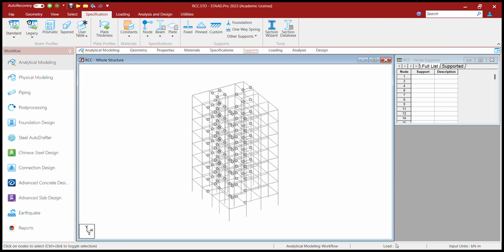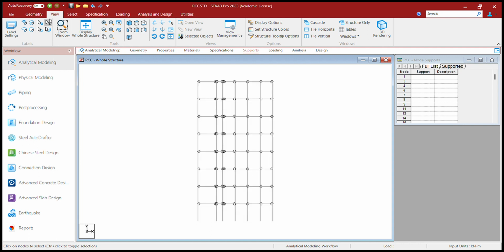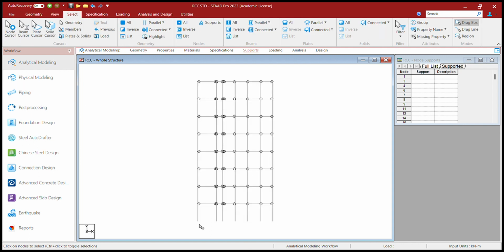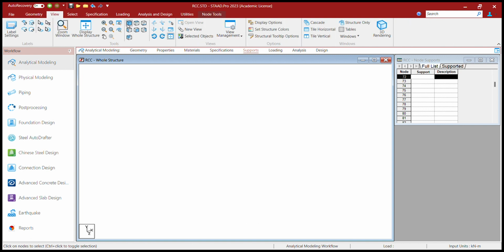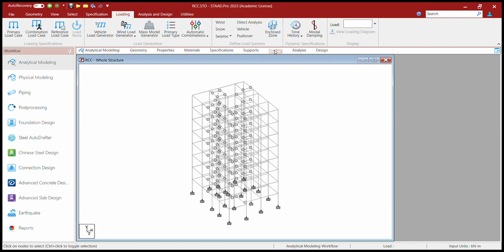Let's create a fixed support, add. For this fixed support, we will select all nodes at the bottom. Using a node cursor, we'll select all nodes, check it in isometric view, assign to selected nodes and assign it. Now in loading, we have dead load, live load, wind load.